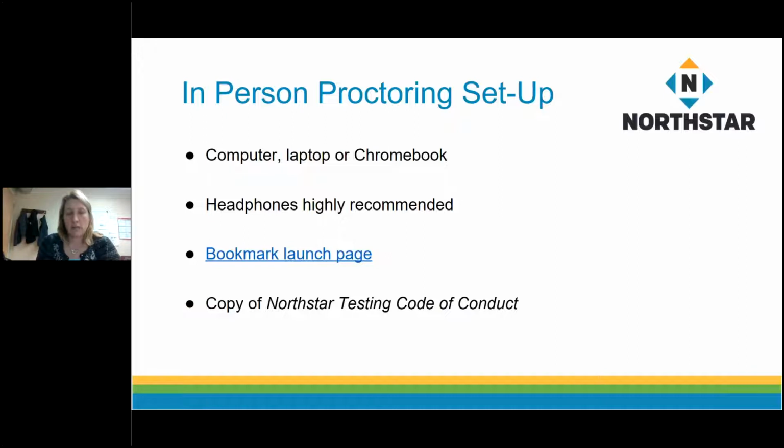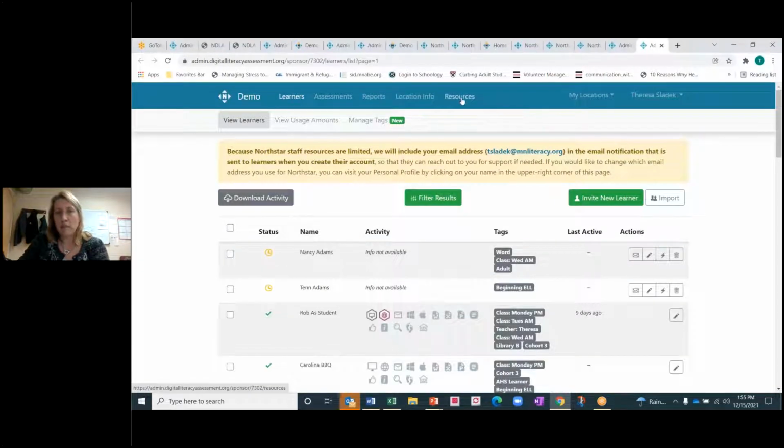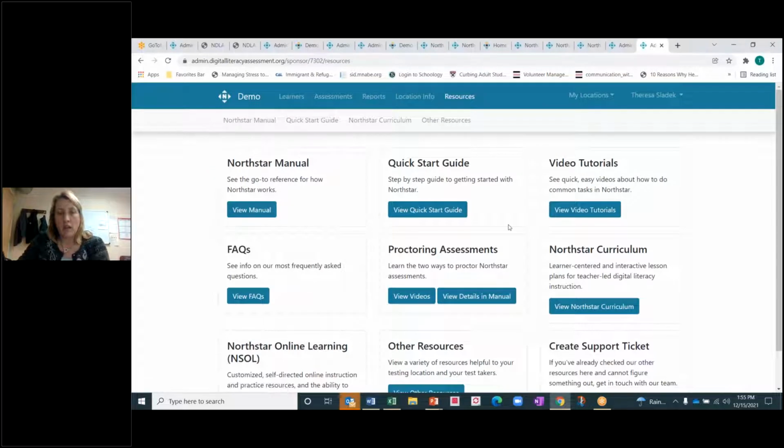So that testing code of conduct, you can find it a couple places on the resource tab. If you go into your admin portal and you go to the resources tab here on kind of the far right, you can find it in the Northstar manual.